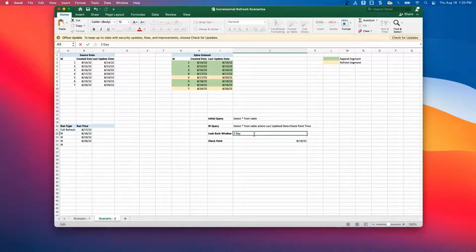So let's try to trace our steps back and see how this scenario would work with a 2-day look back window. So I'm just going to change the run for the 20th. Let's start off with the run for the 20th again. And this time, the checkpoint is going to be 2 days back in time. So for the 19th, it would be the 17th.